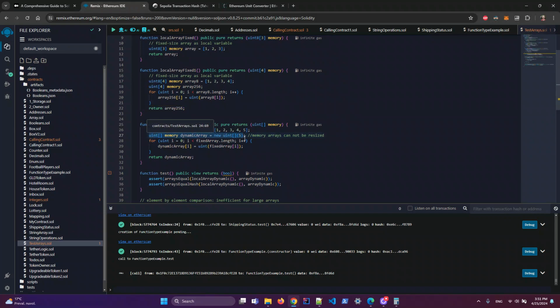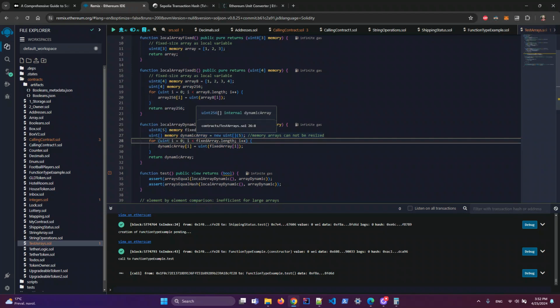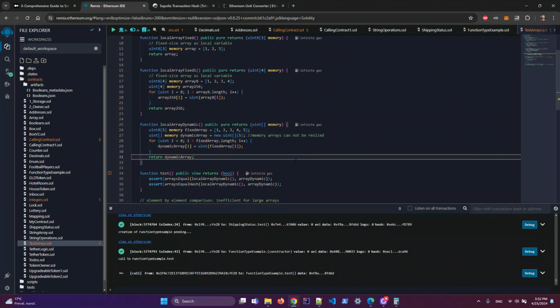This is a type of declaration. This is a particular type that even though this array should be dynamic in theory, in reality, memory arrays cannot be resized. So once we declare it this way, we cannot add or remove elements. This is important. And we also create this array with a for cycle by reading this other array and converting it to uint.